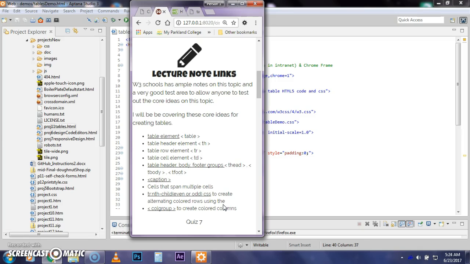We're going to be talking about tables today. One of the things that we're going to be using tables for is to organize information like menus or table of contents, and we're going to be looking at how tables are structured using HTML5 and CSS. And we're going to do some experiments.